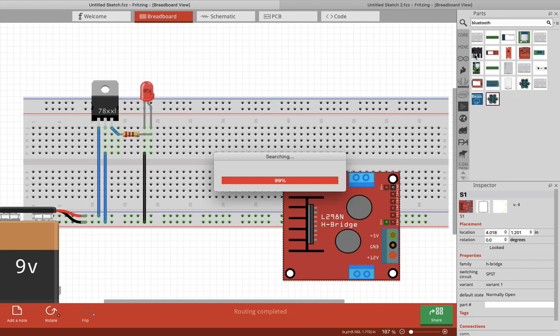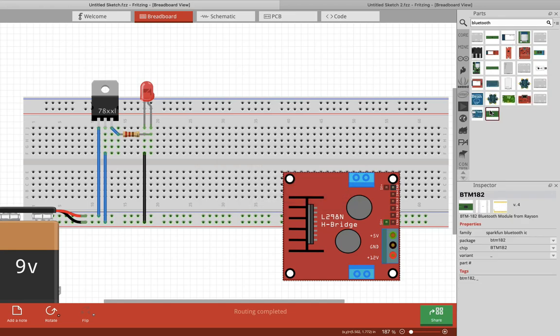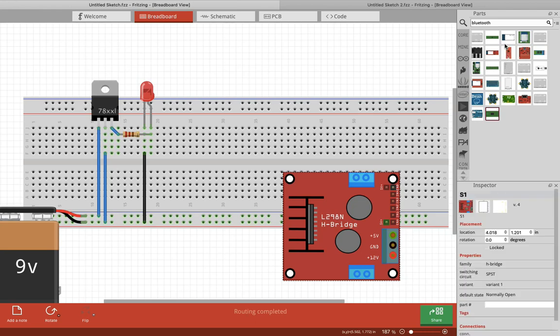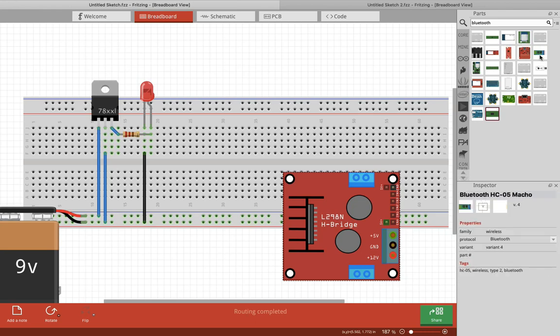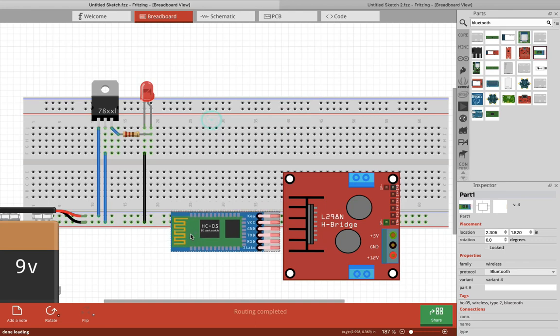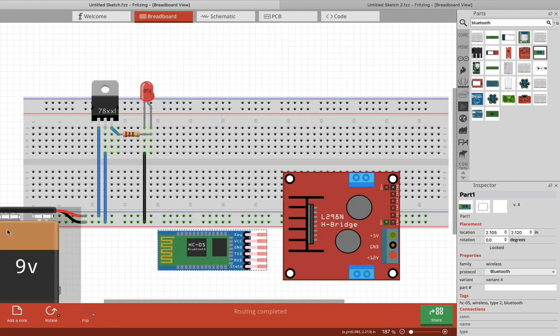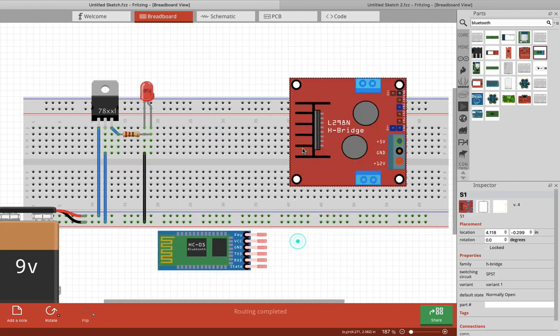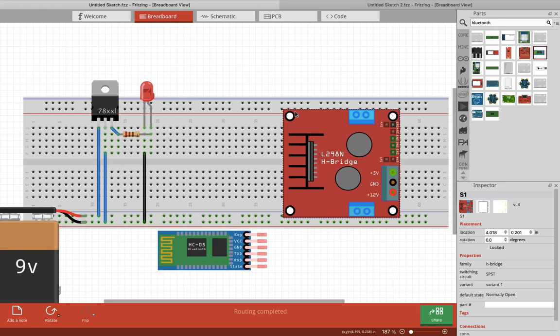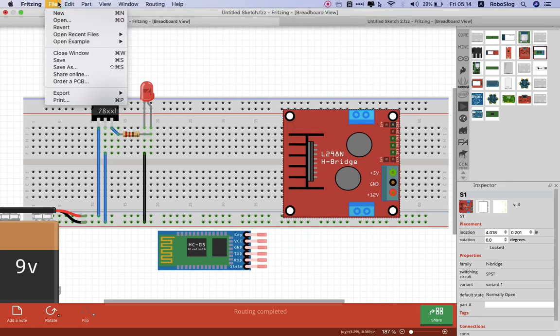Bluetooth. So this one you can find, HC-05, here somewhere. Yeah, this one is HC-05. So here you can easily understand that almost all the components are available in this Fritzing library. So easily you can make the circuit.